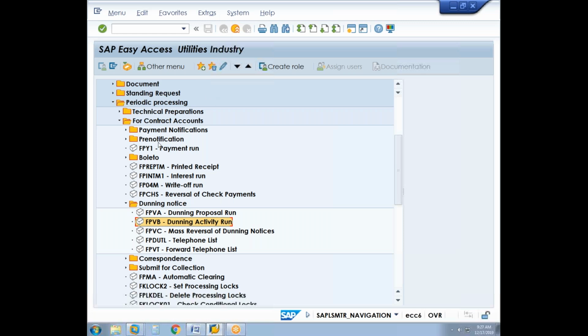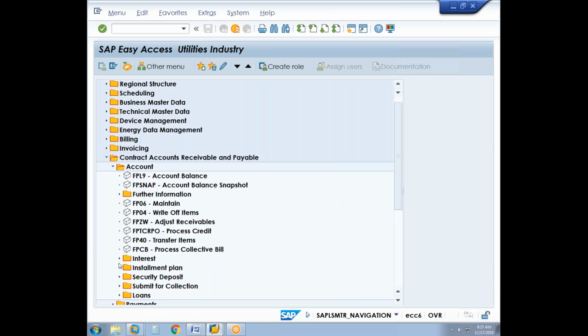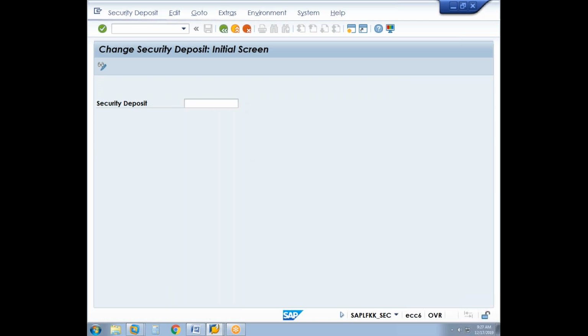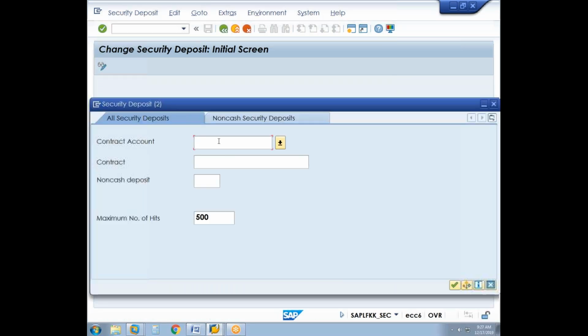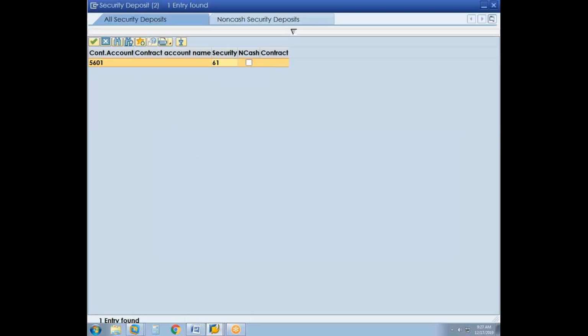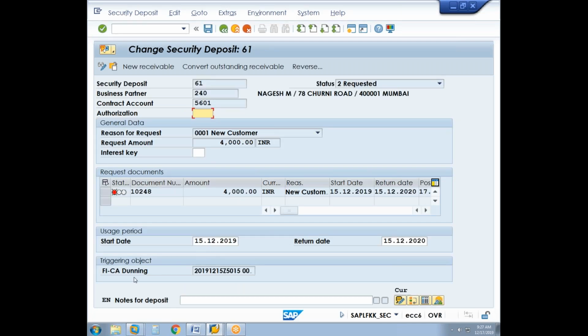Whether it's created a security deposit in the system, we'll find out. So go to security deposit account and then security deposit change. We'll find out whether any security deposit is created for the contract account 5601. Enter. So it has created one security deposit as 61. Okay, select it. So it says FICA Dunning. The security deposit was created because of FICA Dunning.